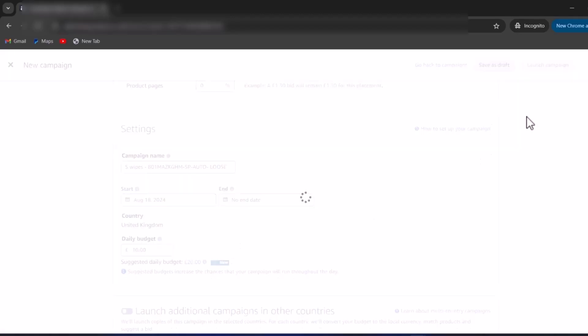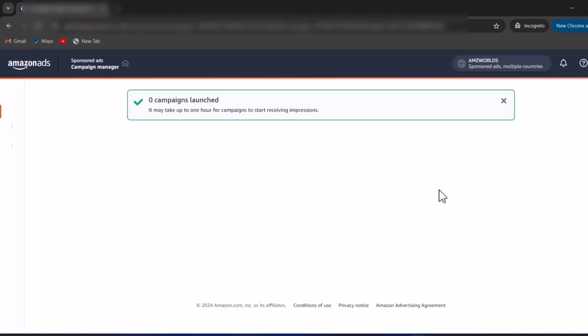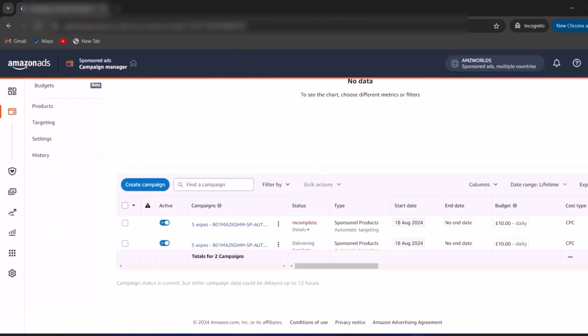Then I have 2 campaigns, and I can go again and go back and do substitute and complement as well. So we have 4 campaigns for the auto.